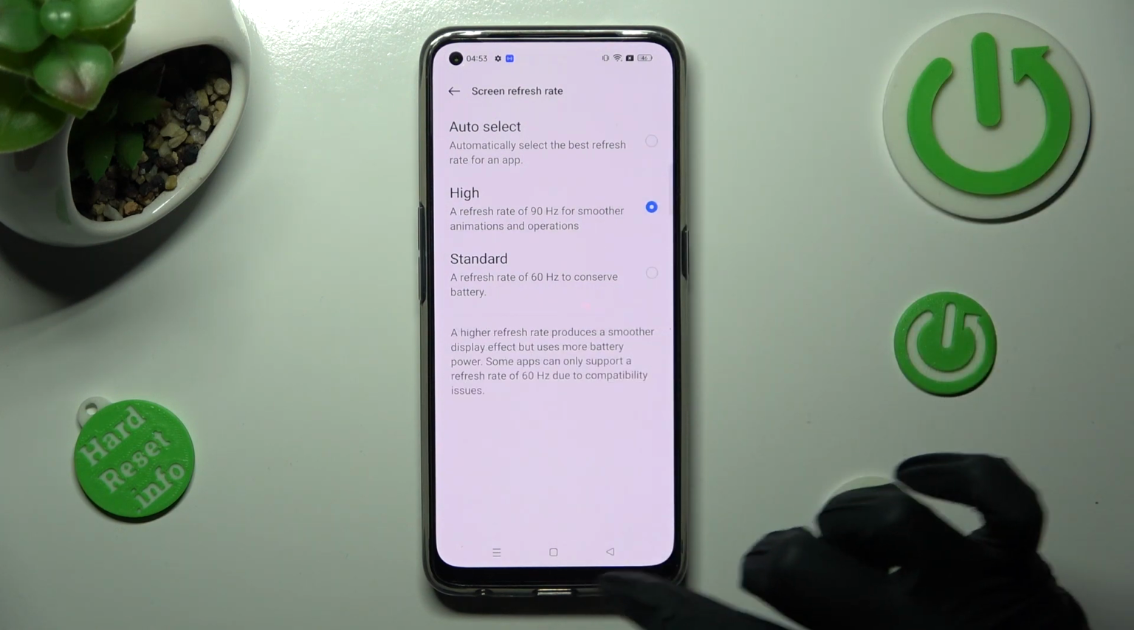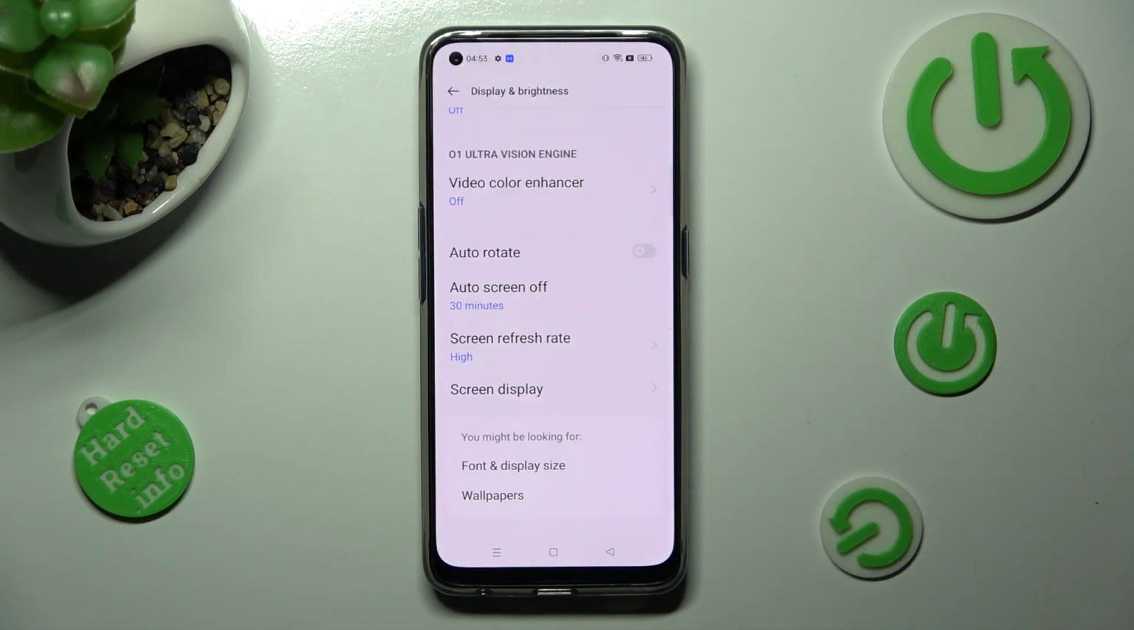When you're ready, tap on the back button, and as you can see, screen refresh rate of my REALME has changed.